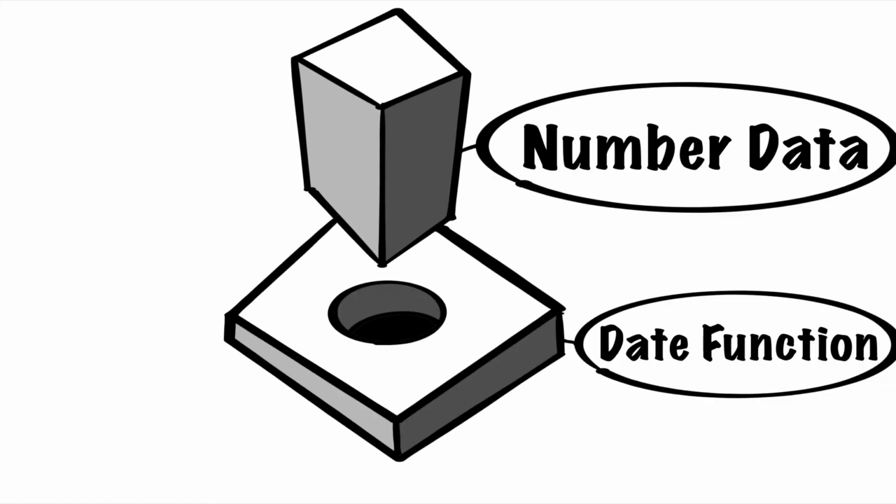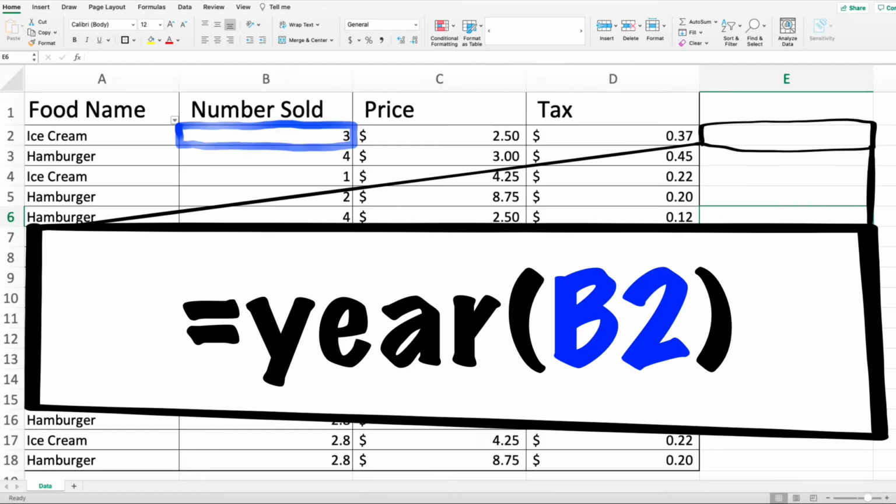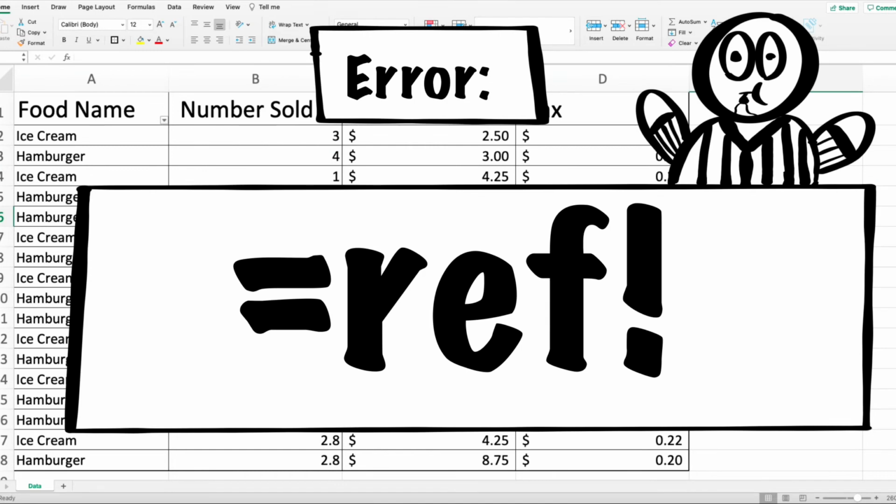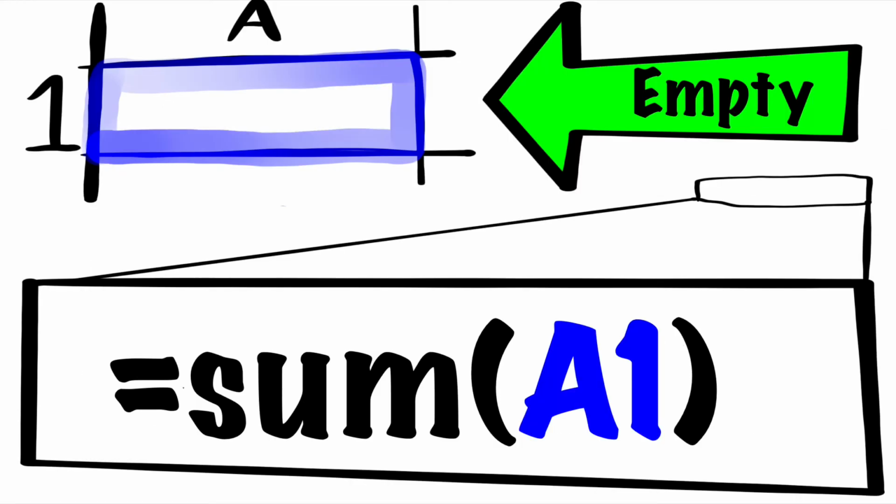This is not the type of data that Excel was expecting. You said equals year B2, and B2 is not a date. Hashtag ref. The data you are referencing is gone, like you deleted a row or a sheet or something.